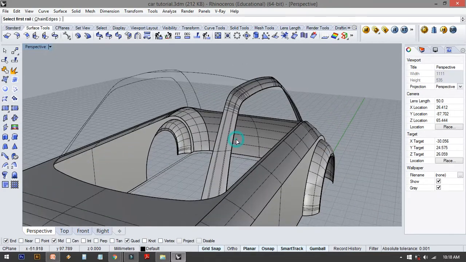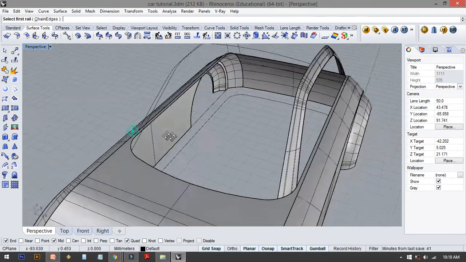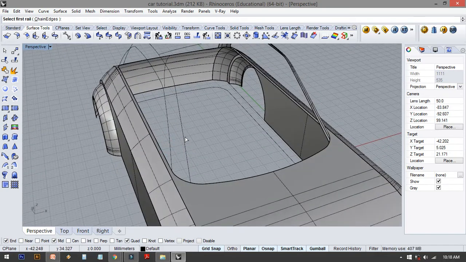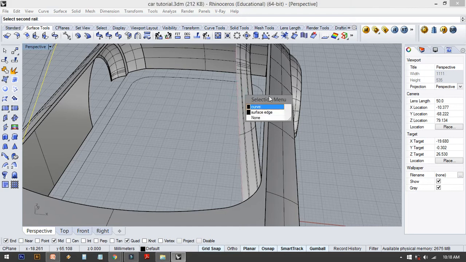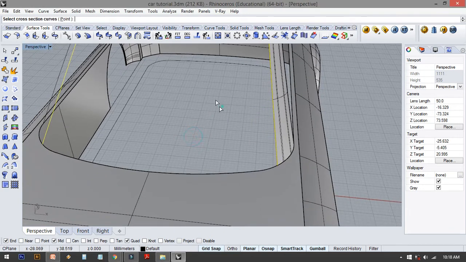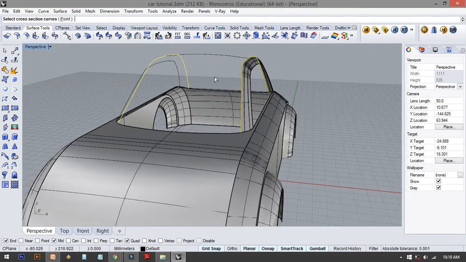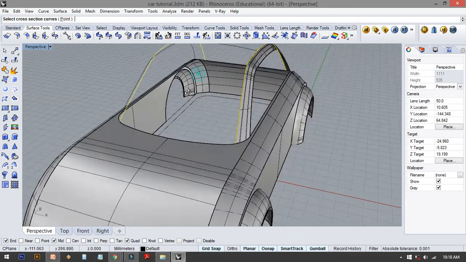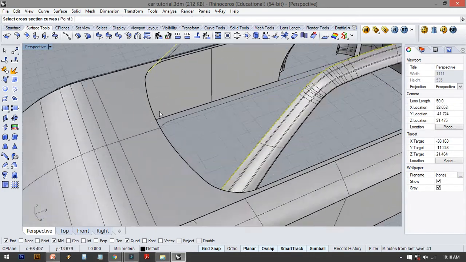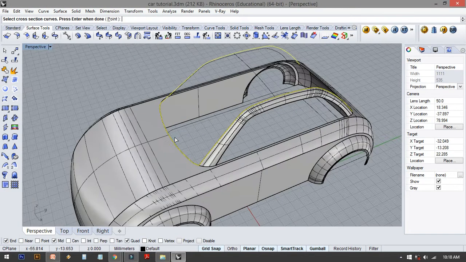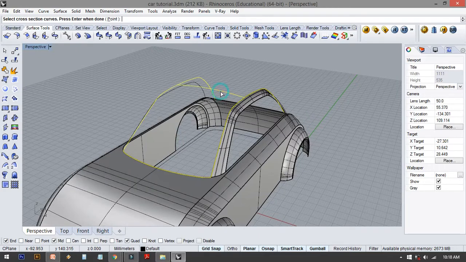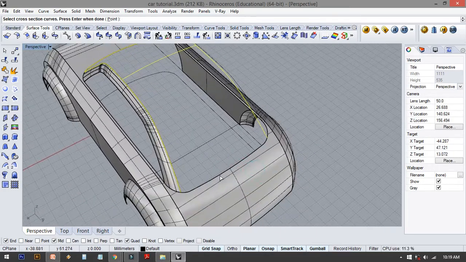Next is the last area. We're going to select this one, and then this one, this curve. This one we have a tree. Actually you can see another one here. We're just going to select these cross sections: one, then the middle, two, and then three.